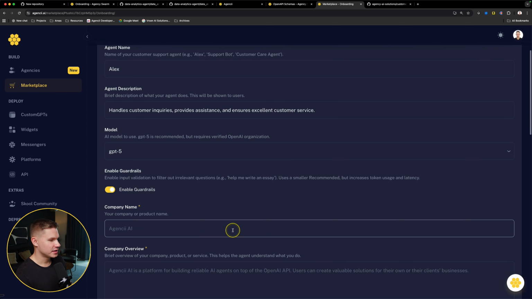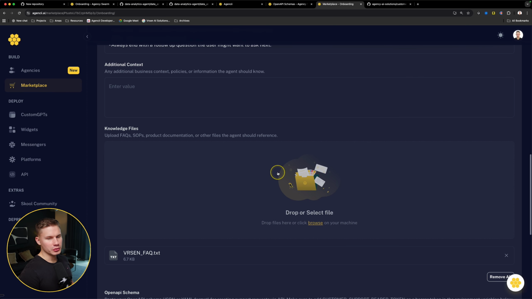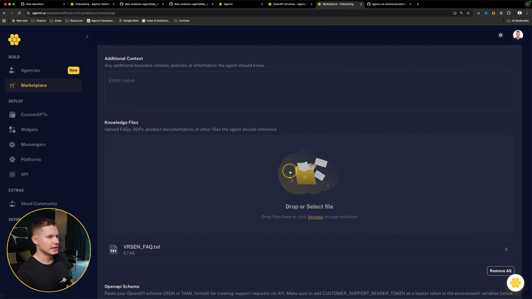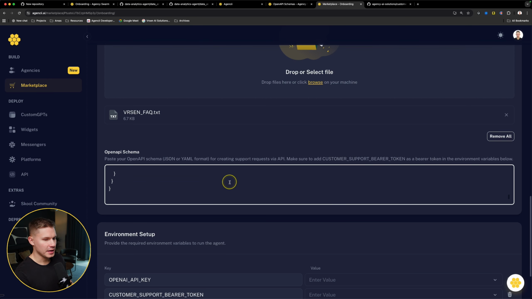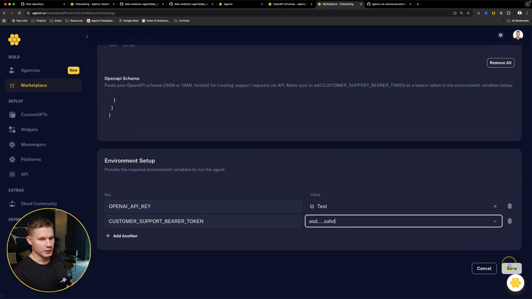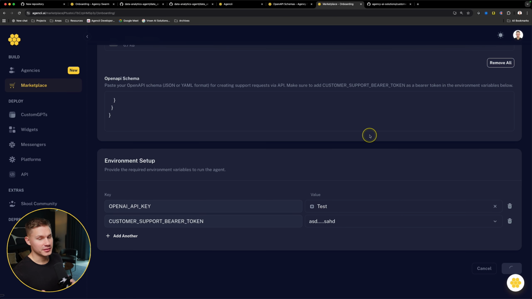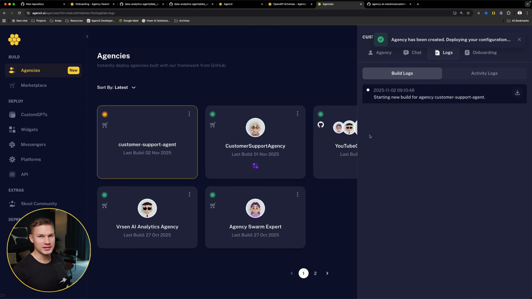So now let me customize this agency and now let's try to deploy it. So let me upload our knowledge files. You can also add any other documentation as needed. Let me also insert my OpenAPI schema and now finally add the environment variables. So then you can simply hit save and this way your agency is already going to be deployed. So this is all it takes now for me to deploy my agency. As you can see, it's super simple.